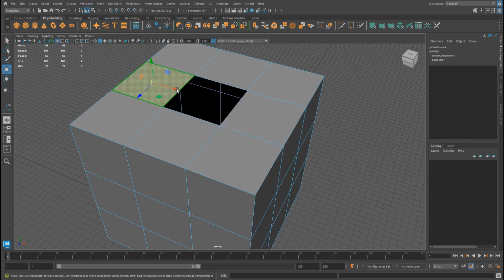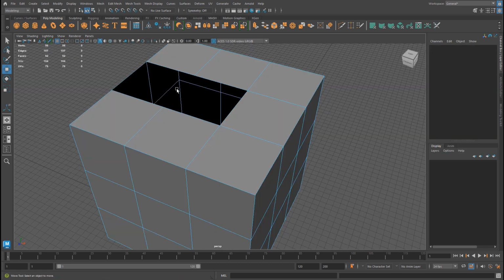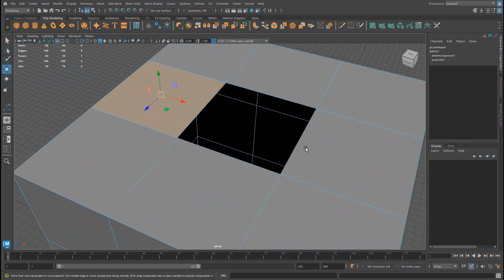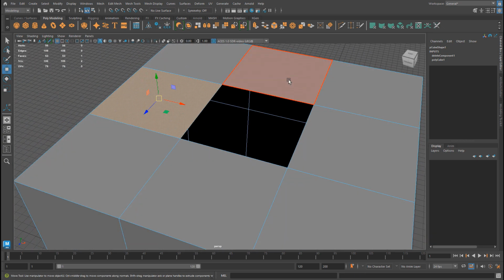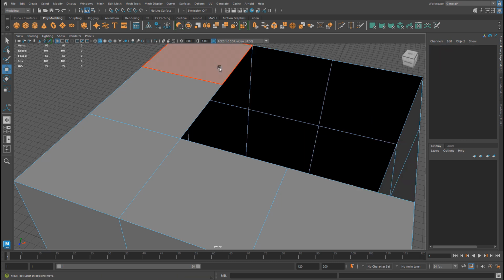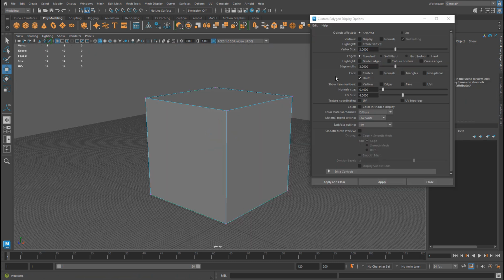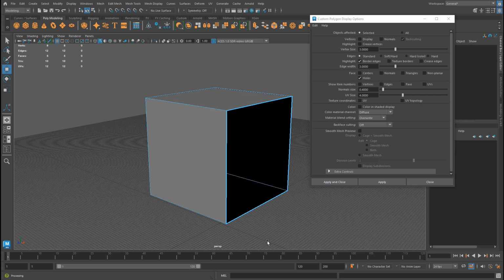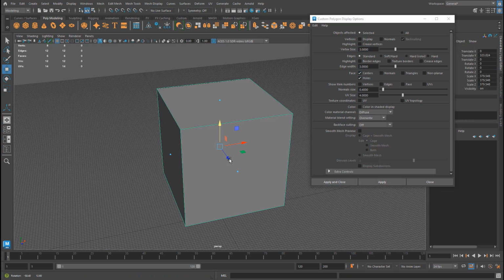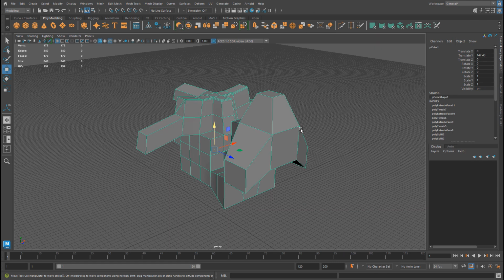We'll go over how to properly delete faces, edges, and vertices. There are different ways that you delete each of those components without having bad geometry being left over. We'll then cover custom polygon display in order to display certain parts of your mesh in a specific way to troubleshoot and just make your modeling better and more streamlined.